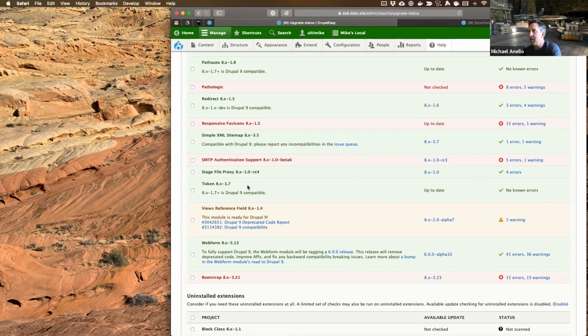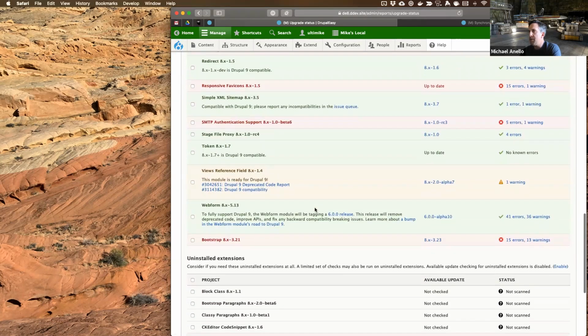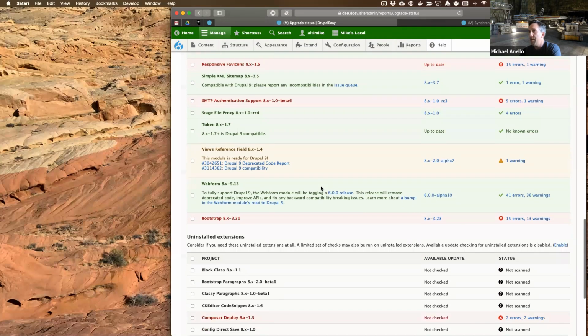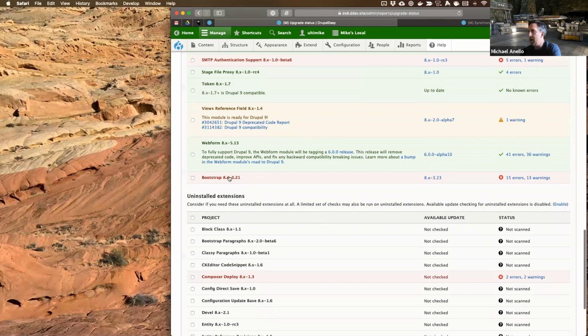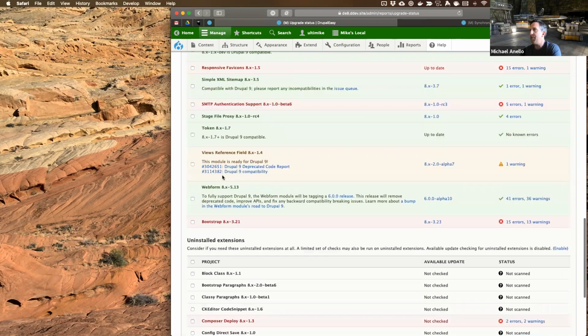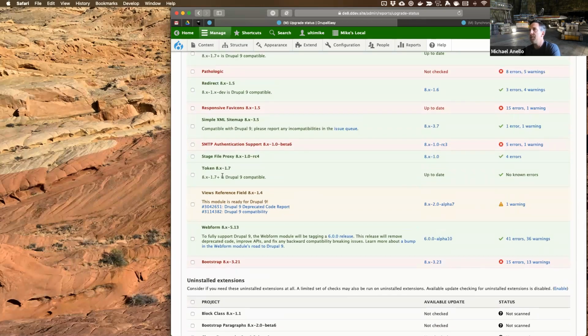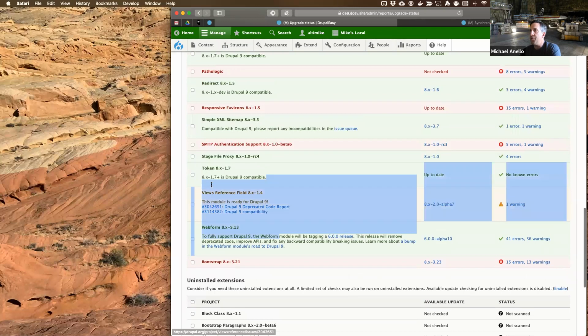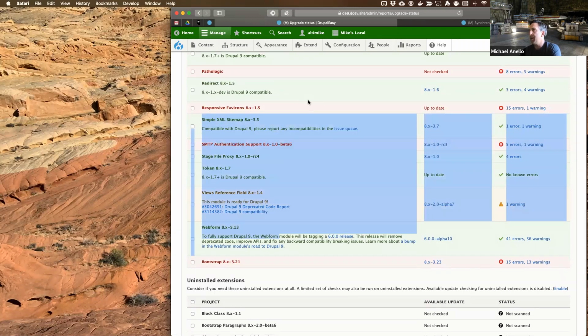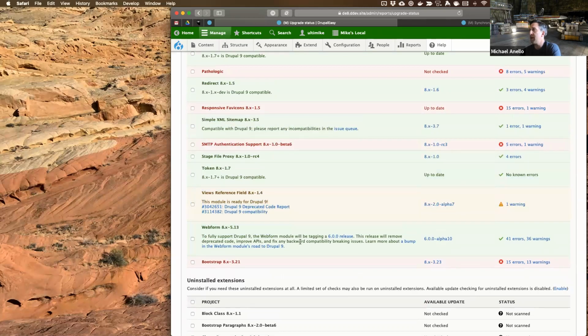Stage File Proxy is good. Token is good. Views Reference Field looks like that's good. Wow, Webform is tagging a 6.0 release. They're on alpha 10, so maybe that's okay. And Bootstrap. So this is my base theme, but I think I saw somewhere that this might be okay, but I don't want to fall in that rabbit hole. So I think hopefully next time we will be able to get through the rest of these. And then after that, Bootstrap. And then maybe after that, just one more wrap up and then launch of the Drupal 9 site.